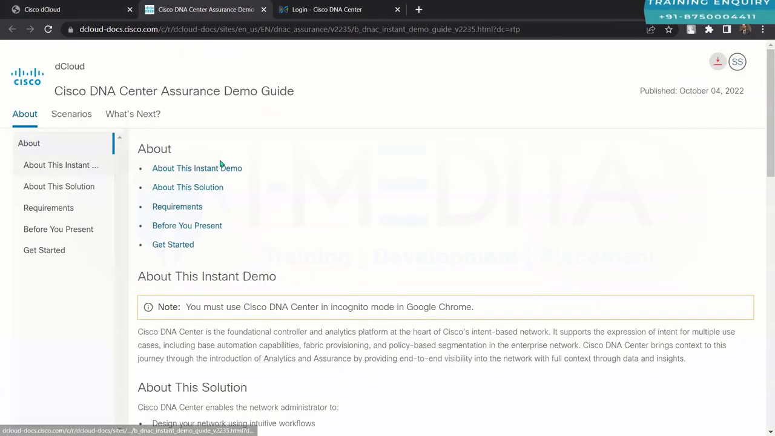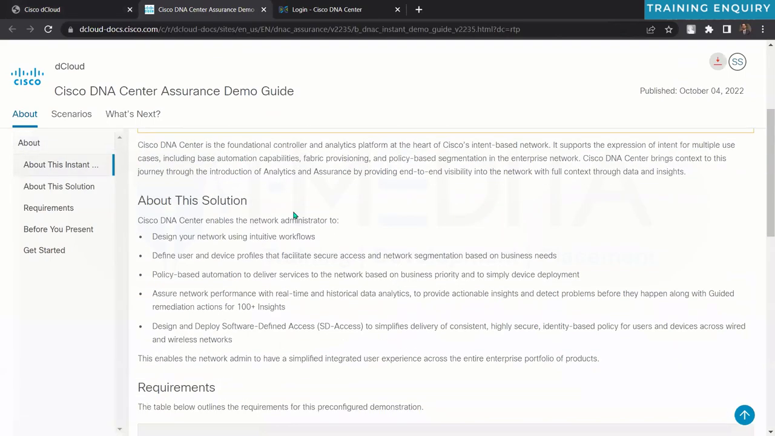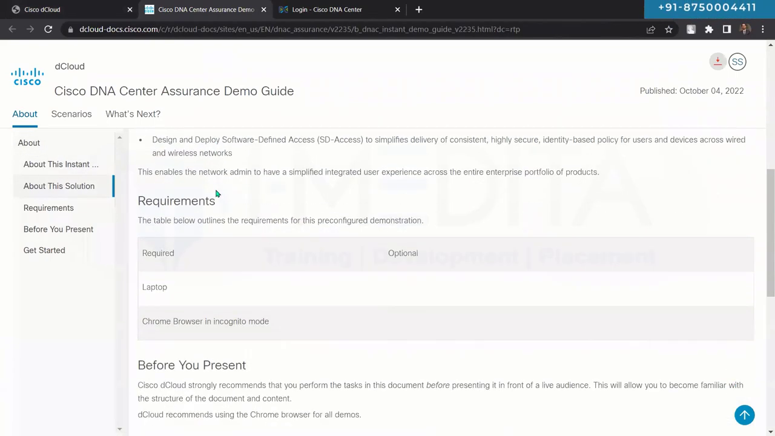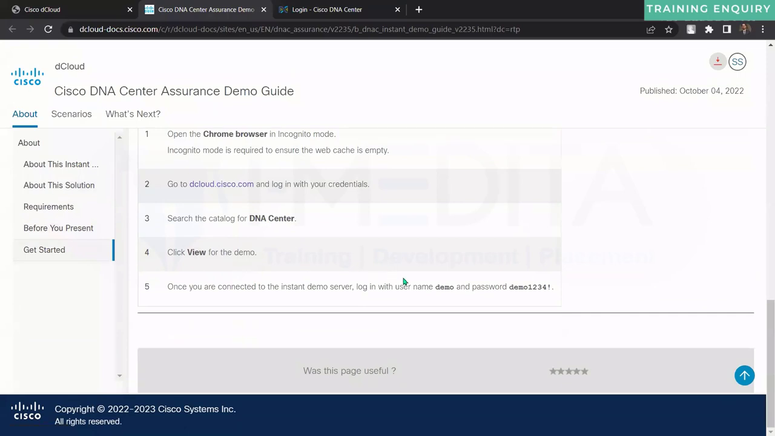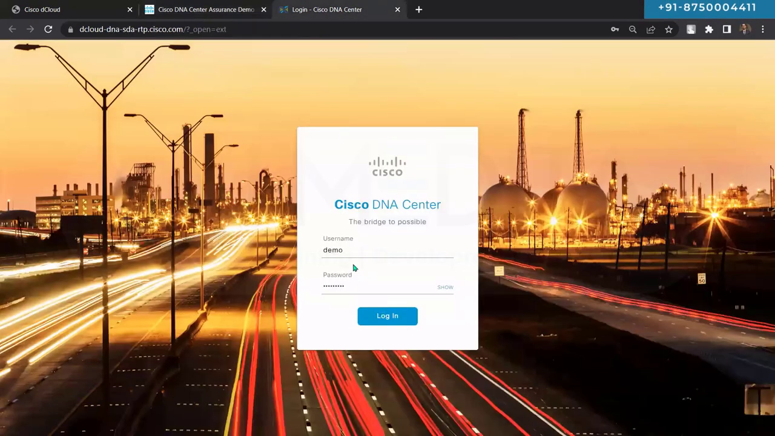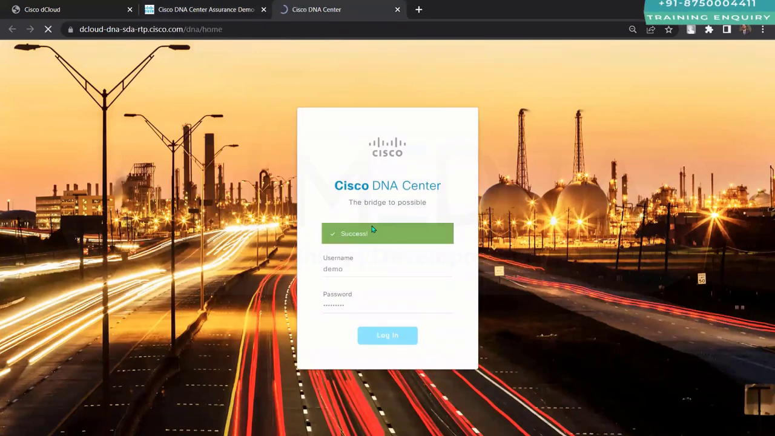Just scroll down. You should have a laptop and a Chrome browser. The username is demo, and the password is demo1234 followed by an exclamation mark. I will log in with username demo and password demo1234 exclamation mark, and it will allow me to log in. And this is the graphical user interface, the GUI of the DNA Center. This is where you will land once you install the DNA Center in your infrastructure.